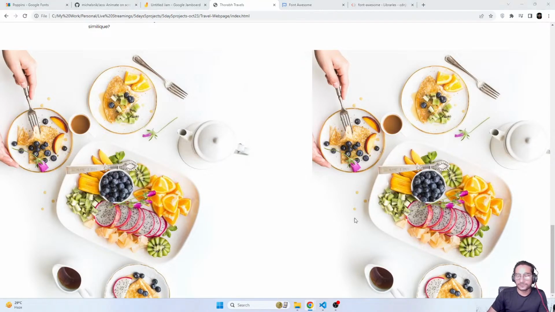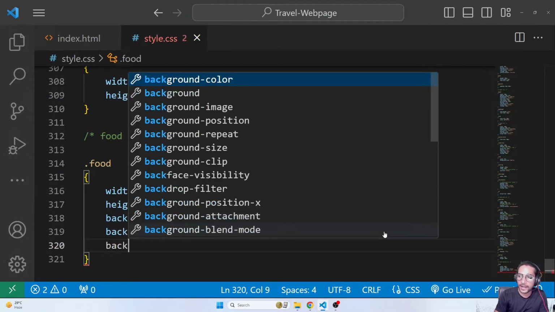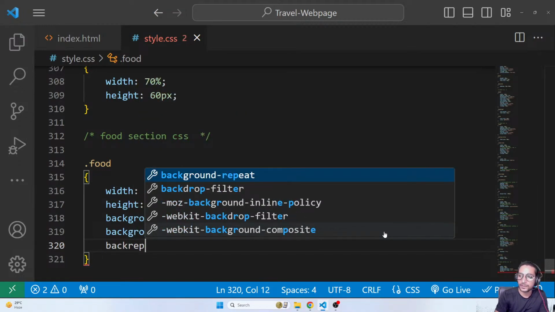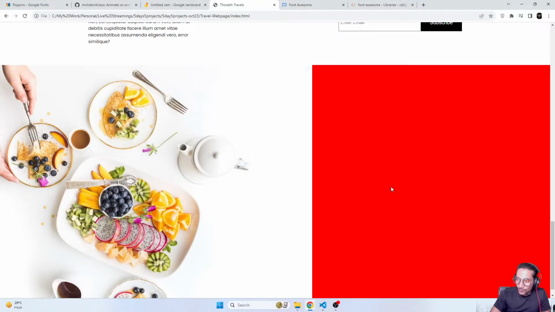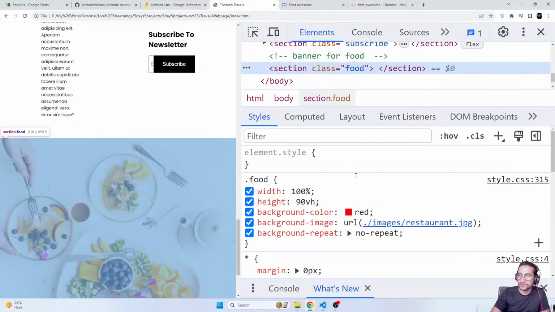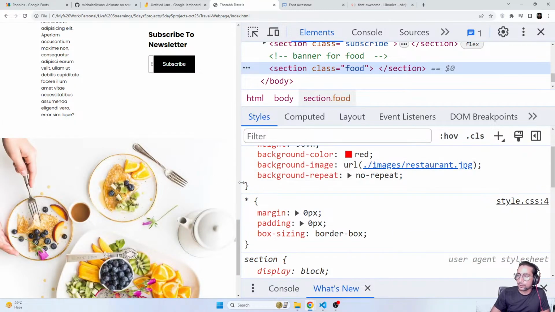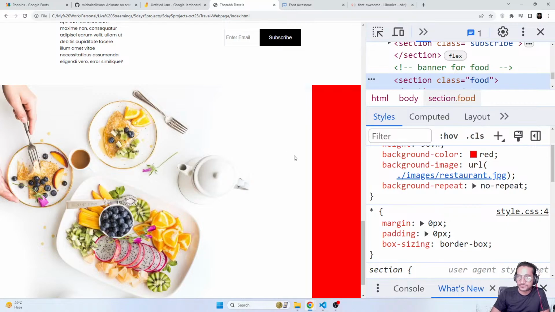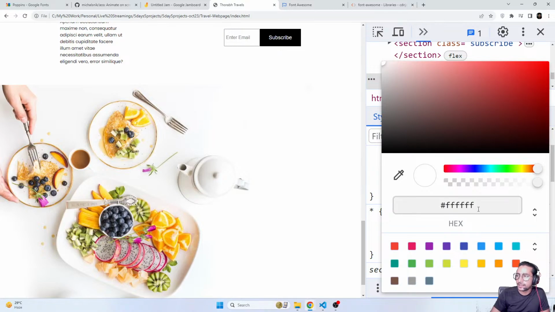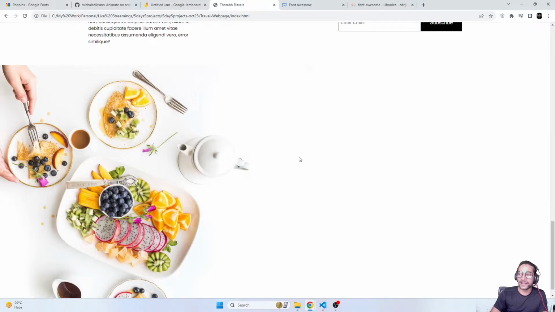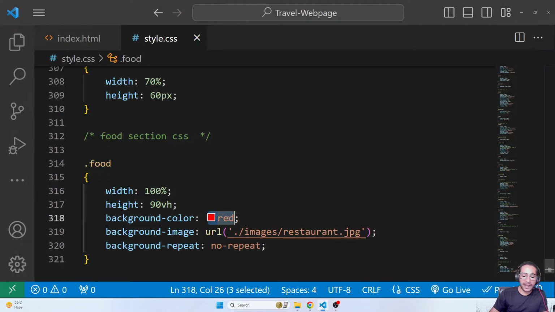So I don't want the repeat. So for that, I'll do background repeat, no repeat. So now it's not repeating. But I don't want to see red color here. So now guys, see the trick. We'll take this, inspect on the red color. And what we need to figure out is, what is the color of this? So click on red, take the color picker, go here, take this color. It's actually white. So that's fine. But sometimes it might not be white. That's why it's very important. And now just give background color of white.